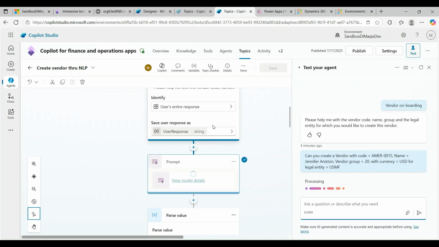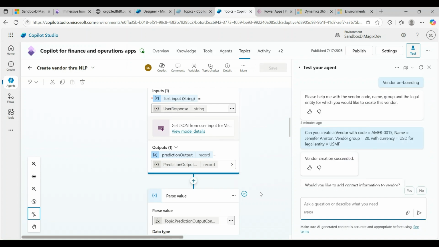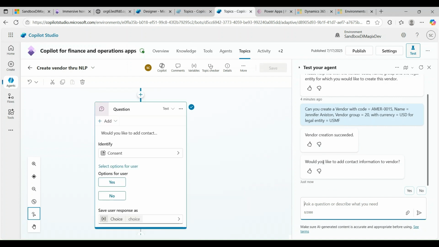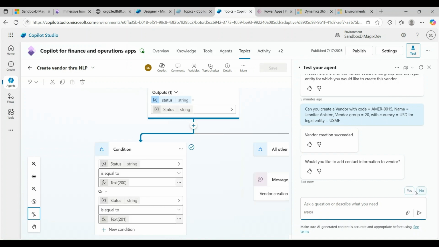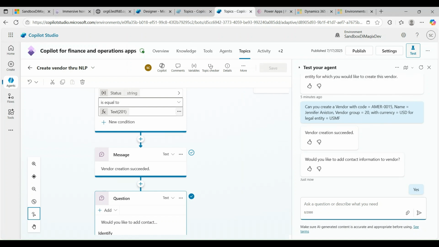It's showing what are the steps through which it is flowing, and it is going to the prompt flow. After that it should go to the parsing of the prompt's response, and finally it will call the flow to create the vendor, and the vendor creation was successful. So it's saying, would you like to add contact information to the vendor, yes or no, which is the prompt I am getting from my custom entity which I created, which I was showing you. So if I say yes to it, it will show me something like this.